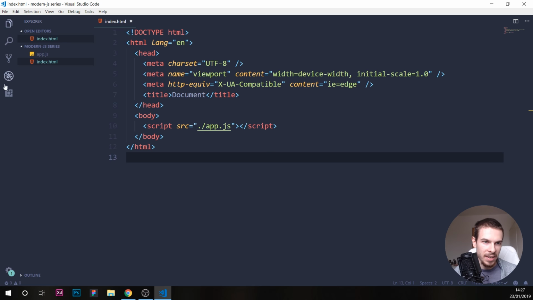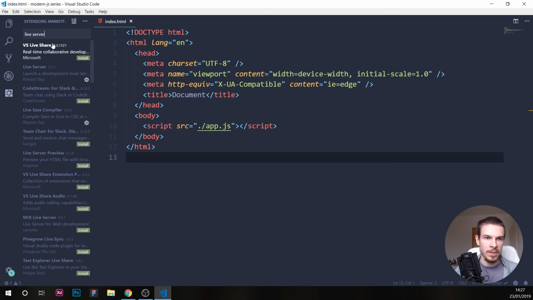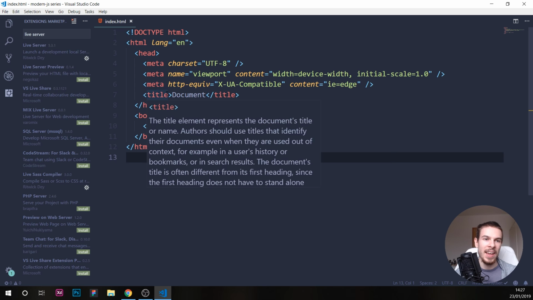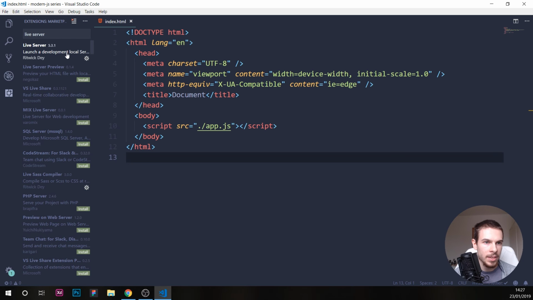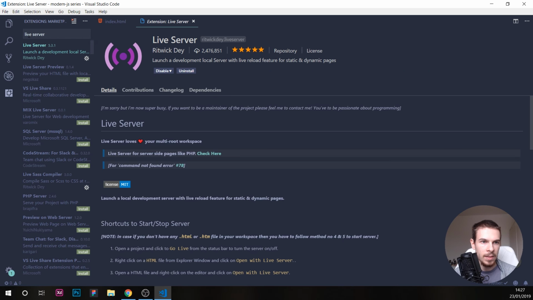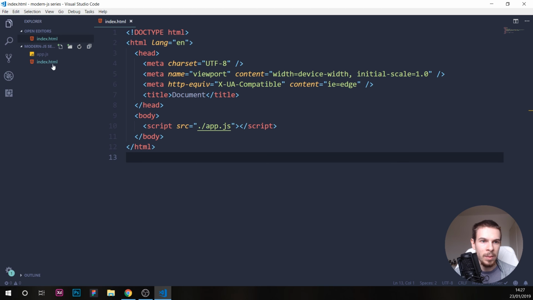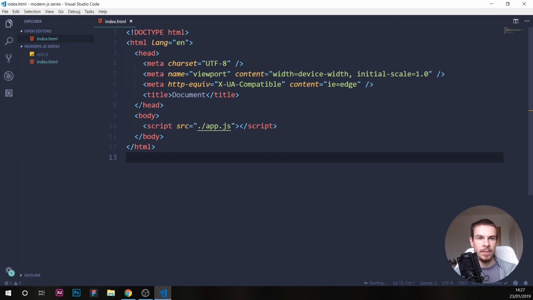And another thing that we're going to use is something called Live Server. What this is going to do is, every time we hit Control S, it's going to refresh our HTML, our JavaScript and everything, and we're going to see our changes live. So we don't have to refresh manually in Chrome. So Live Server, I believe it's this one. Yep. So if you search live server, hit install. And when we go here, we can just right click and open with Live Server.